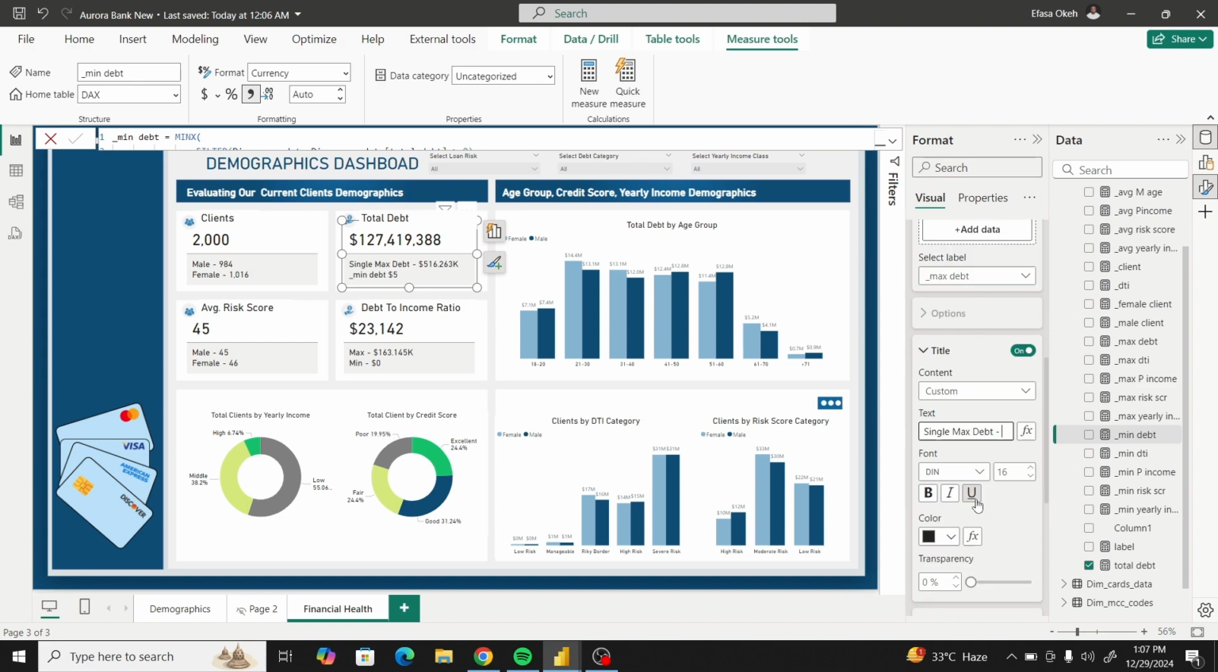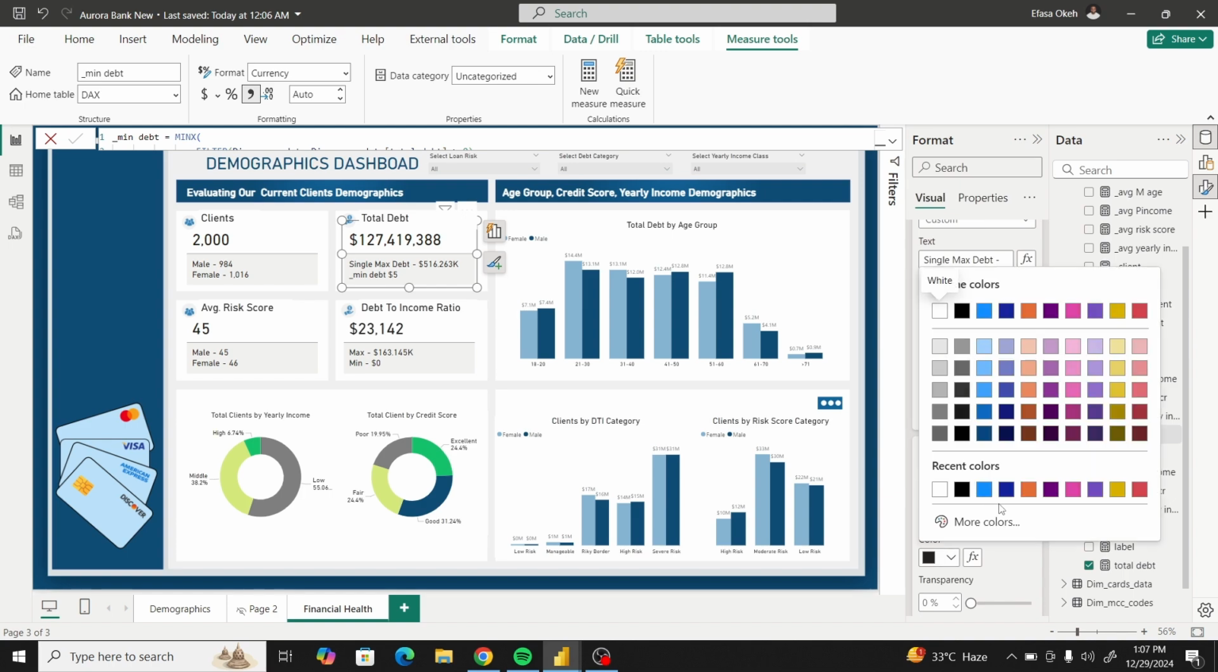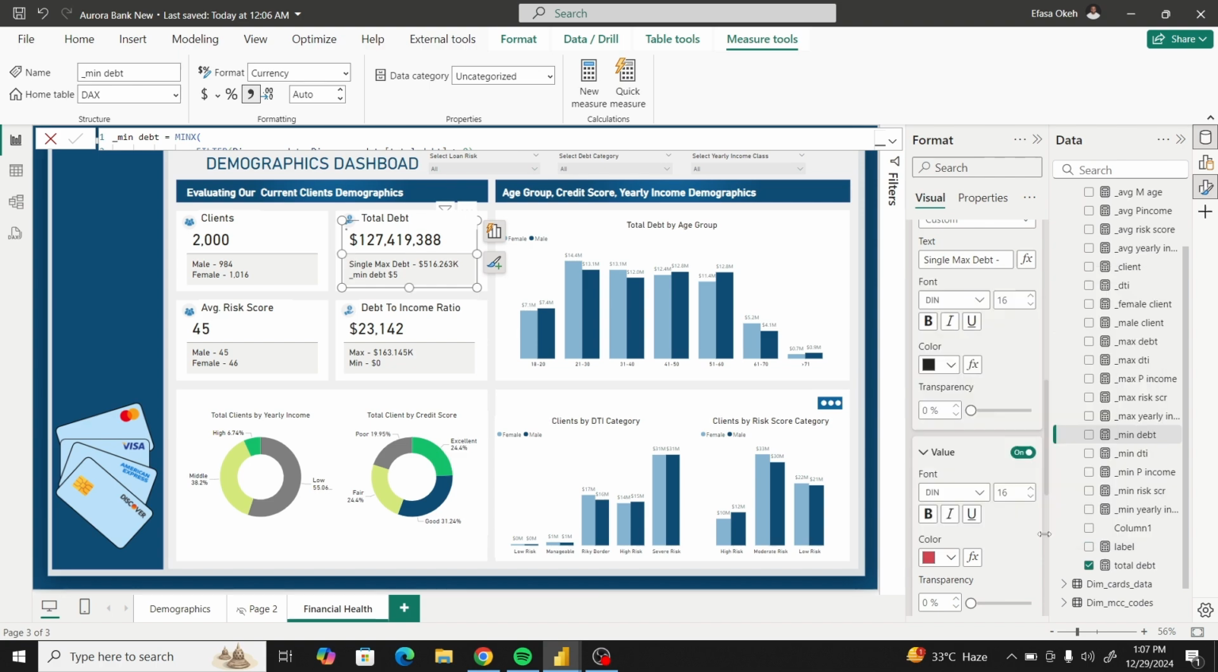Now, I wanted the value to be red, right? So all I need to do is just expand the value and come here and change it to red. Just give it any red color, give it your own red color. So this applies to the value.